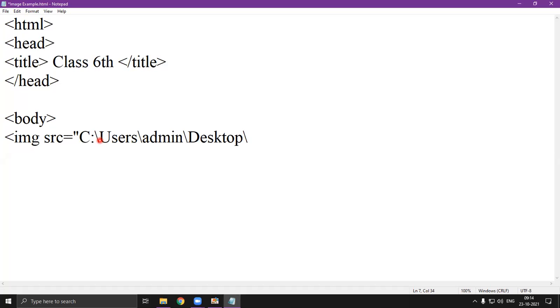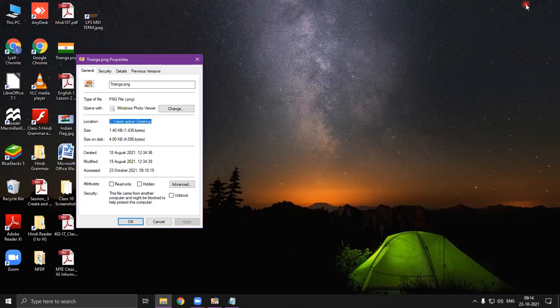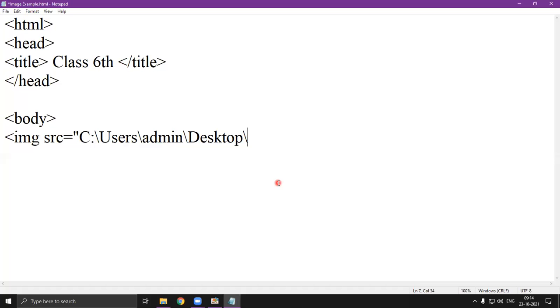Then a backslash. Once again, I will go to my image. This is my image name with extension. I am just copying it and then pasting it, then double quotes, and my angle bracket will be closed. What you need to do is right click on the image which you want to paste in your website, go to the properties, go to the location, and then copy and paste it. Now I am done with my image.